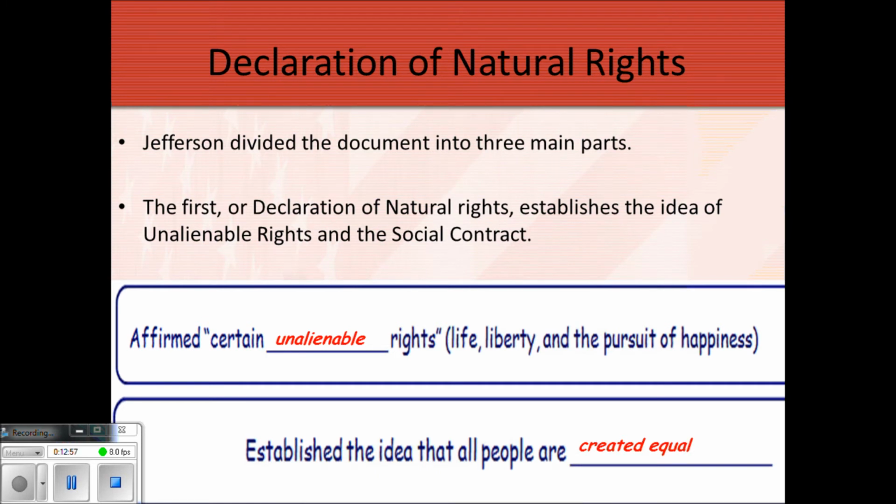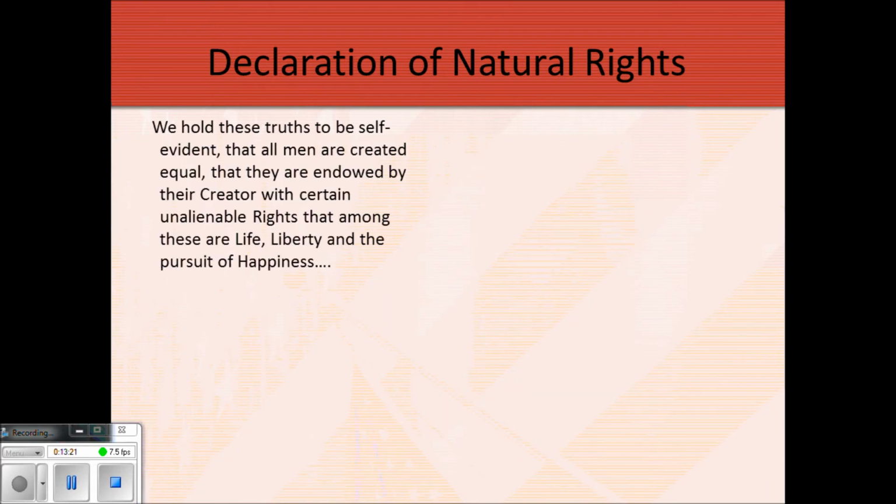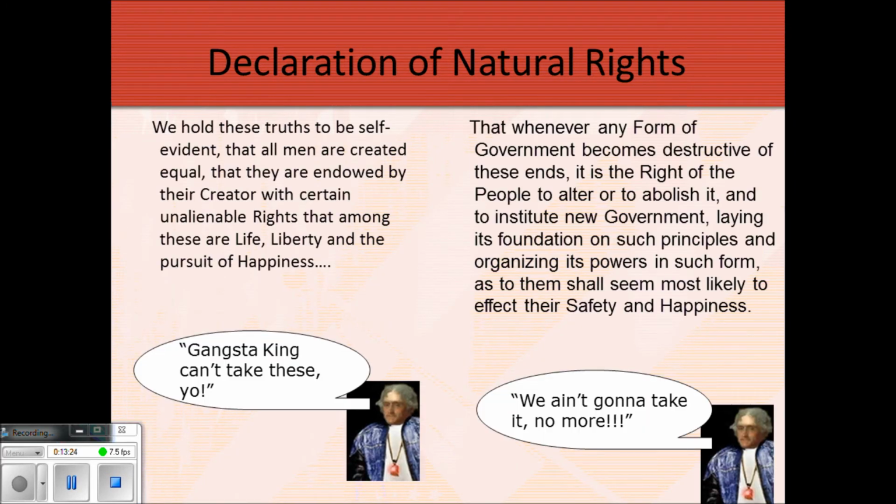The Declaration of Natural Rights. Jefferson divided the document into 3 main parts. The first, or Declaration of Natural Rights, establishes the idea of unalienable rights and a social contract. It affirms certain unalienable rights such as life, liberty, and the pursuit of happiness. And it has also established the idea that all people are created equal. Make sure you pause this if you need to. Complete your frame. Pause the screen, take a moment, and read through it.